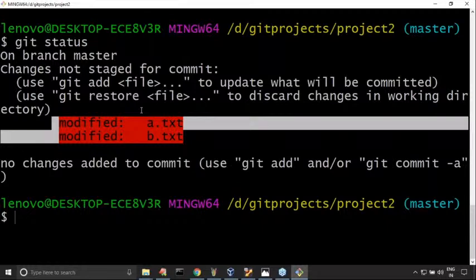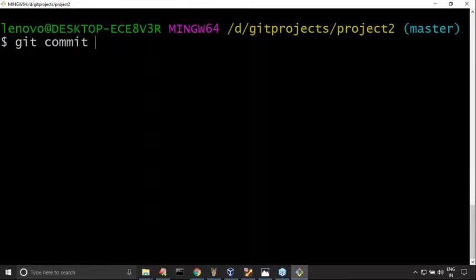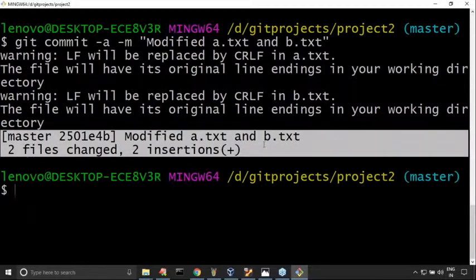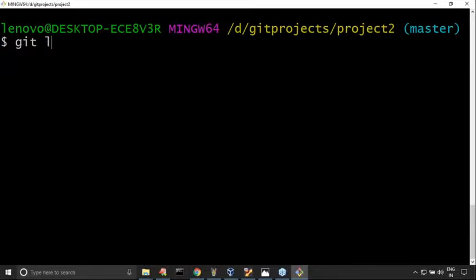Now observe that. Let me cross check. git commit -a -m, with the message "modified a.txt and b.txt". Okay, like this I'm taking, sir. Here I just modified a.txt and so on. Yes, now observe git log.